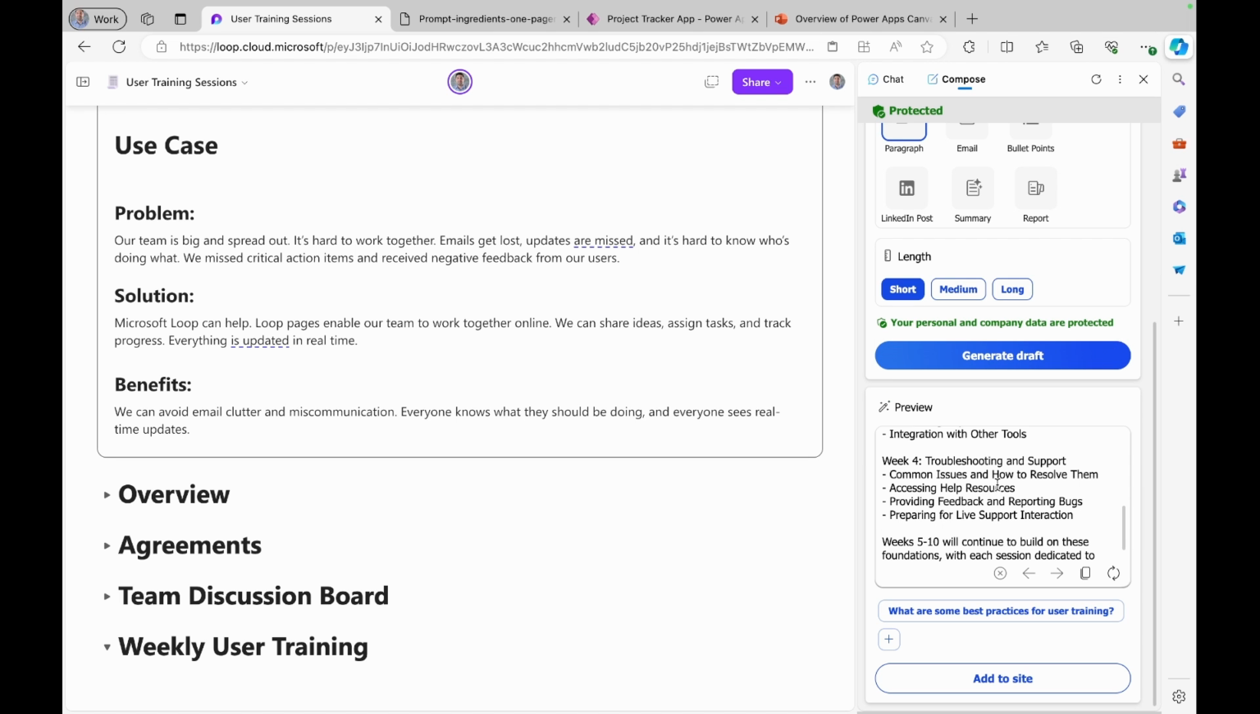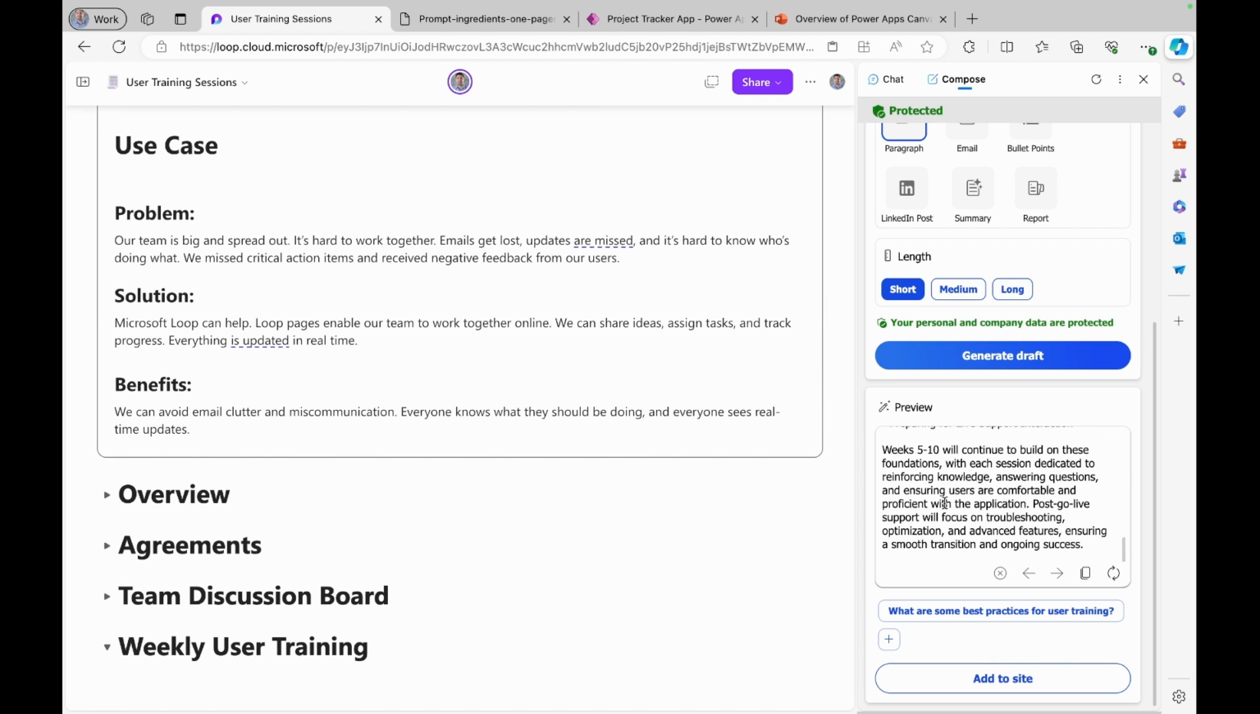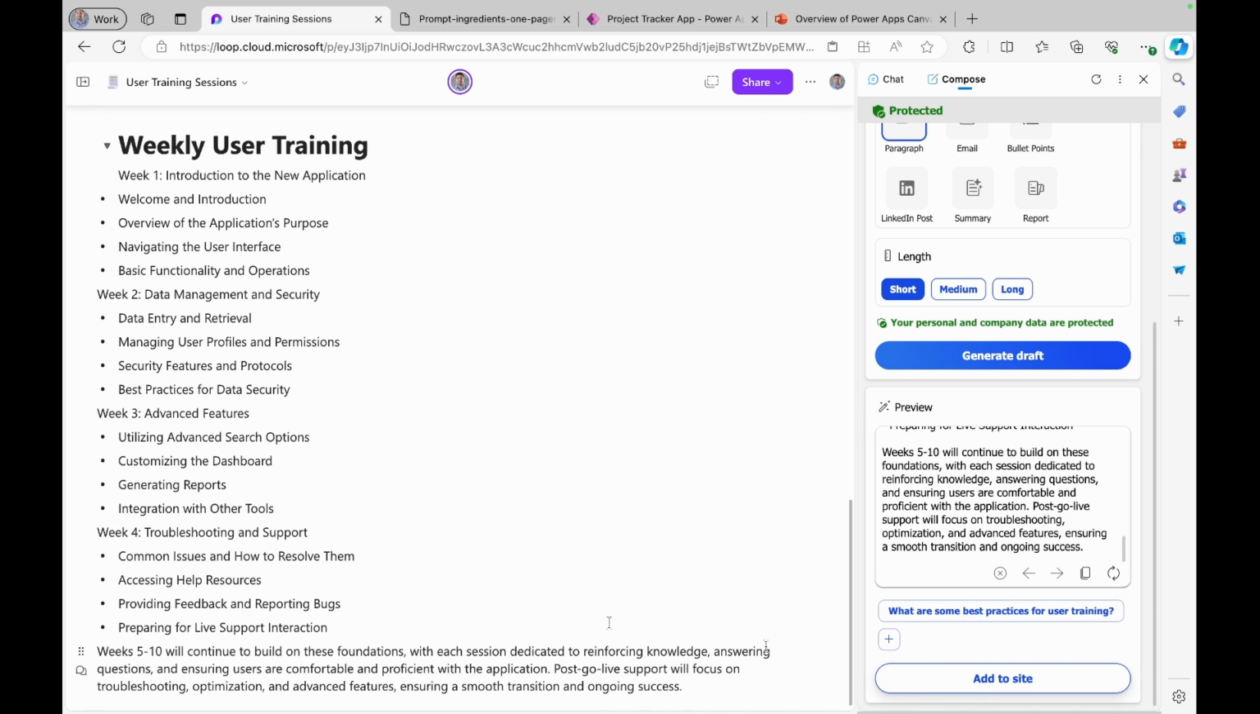So sometimes pay attention. For example, even though we asked for a 10-week user training program, now it added only week 4. So we can further iterate and make it create 10 weeks, but the purpose here is just to show you how you can leverage Copilot in Edge within Microsoft Loop. So if you are happy with the answer, all you need is to click add to page.